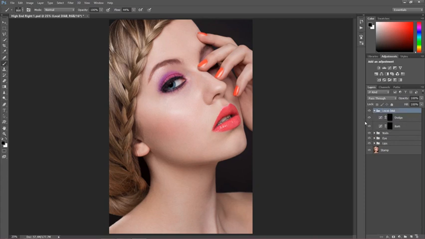Okay. And the same we need for global Dodge and Burn. We need two layers, a Burn layer and a Dodge layer. I don't want to create this once again. I'm just going to press Ctrl or Command J to duplicate the group, and I'm just going to change the name of the group to global Dodge and Burn, and of course not copy.